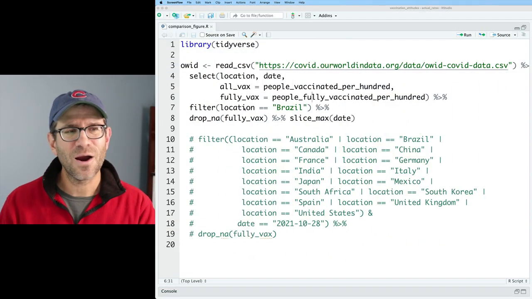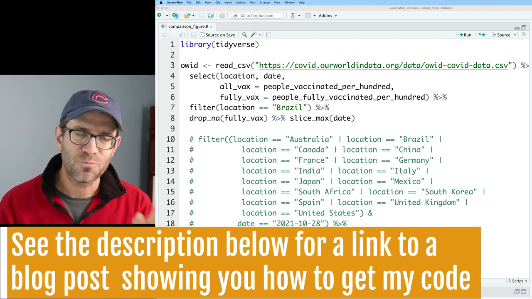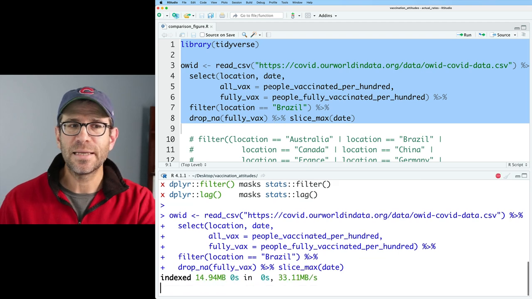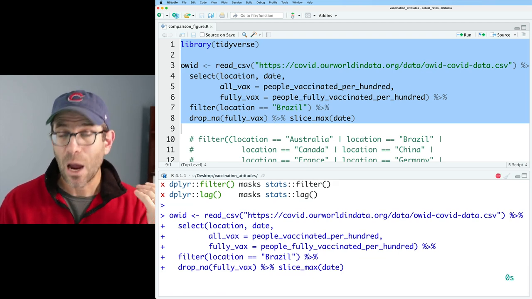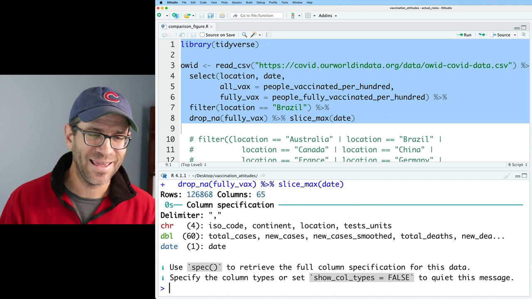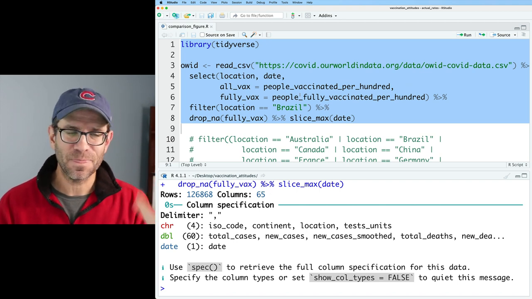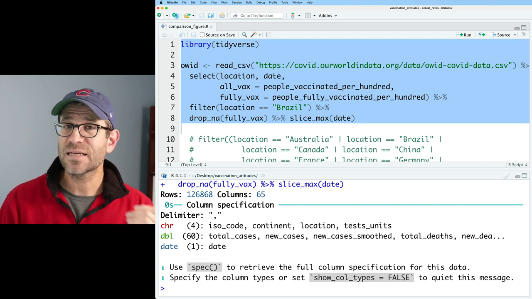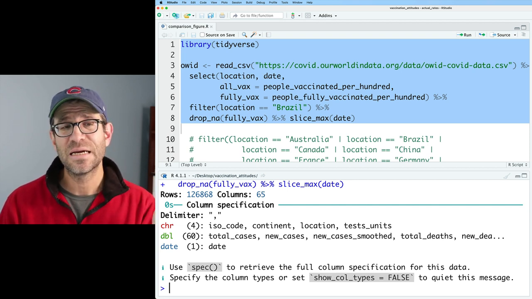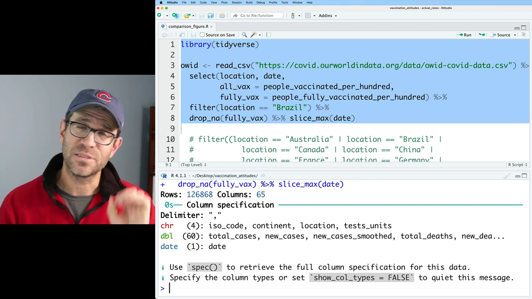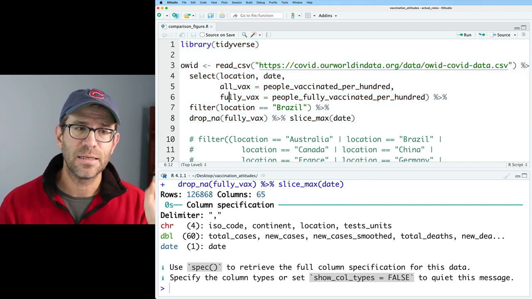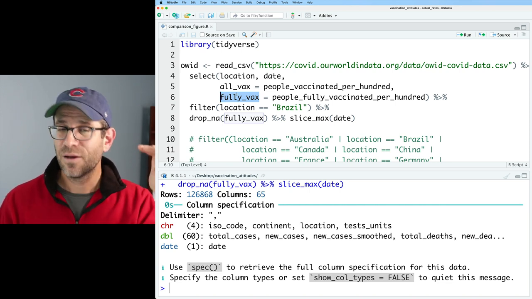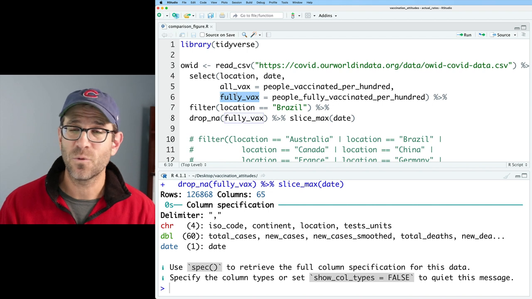Here we are with our code that we've been working through in the last several episodes. I'll go ahead and run this. This loads the tidyverse. It gets the CSV data from Our World in Data. I'll call this OWID, and it's a big file, but it works great with read_csv to read directly from the URL. It selects the 4 columns that we want: the location, the date, the percent of people that have received at least 1 dose of the vaccine, and the percent of people from those countries that have been fully vaccinated.